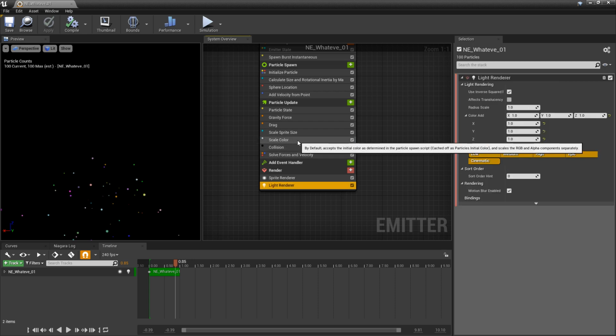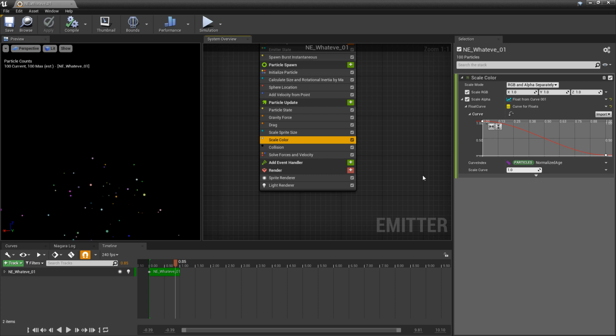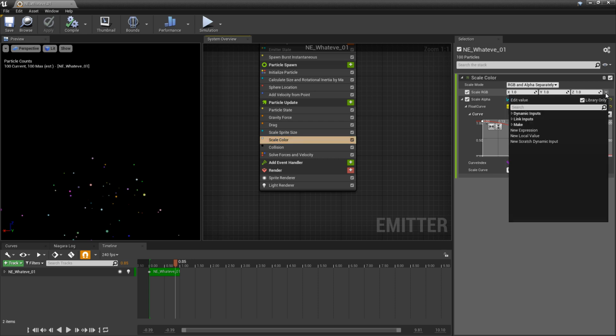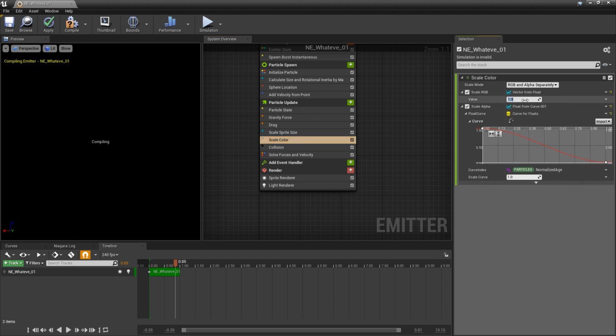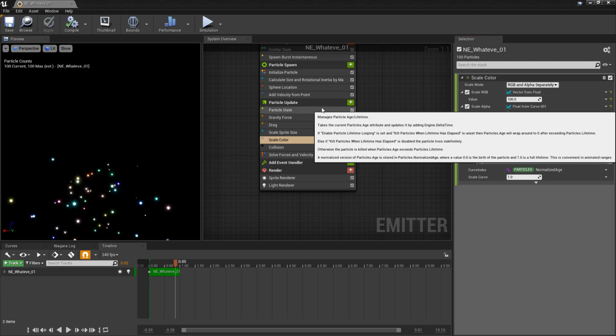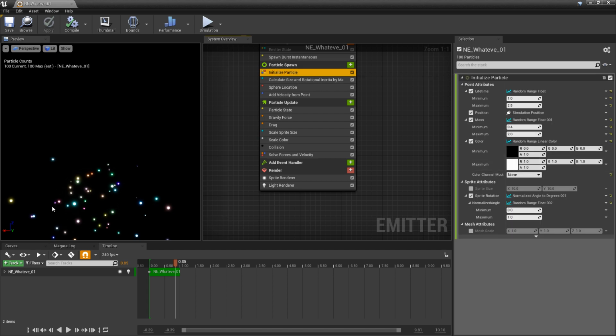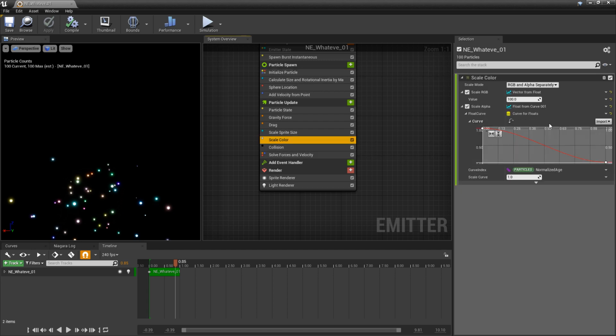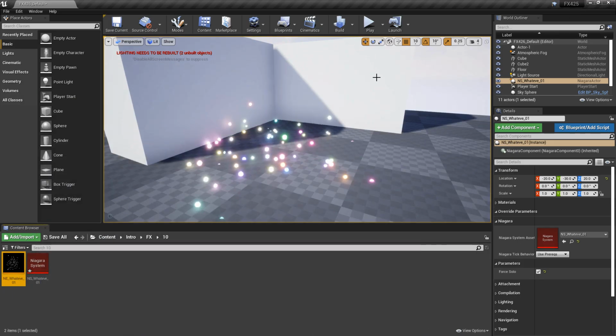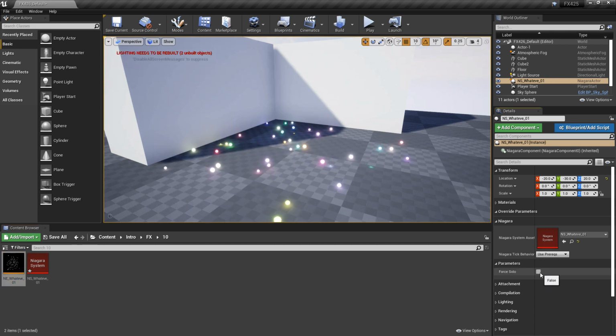So if we wanted to increase the intensity, we could come to something like scale color. What I'm going to do is change the scale RGB to a float, and I'm going to set this to something like 100. So we're just changing the scale color. So we're getting the initialized particle colors, whatever color that ends up being, and then we're scaling it right away to 100. So now if we go and preview this, you can see that there's little lights. And they're all different colors.